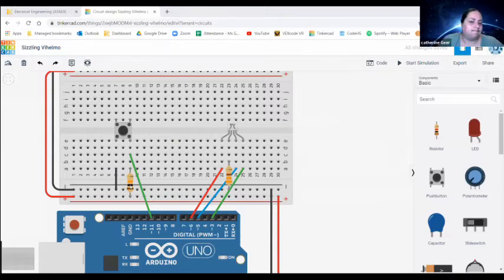So most of the time it's not in your best interest to protect the whole breadboard with a resistor because you want to be able to control components separately.